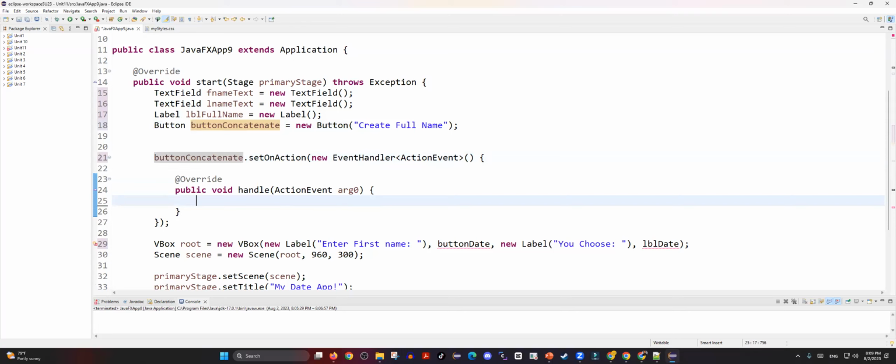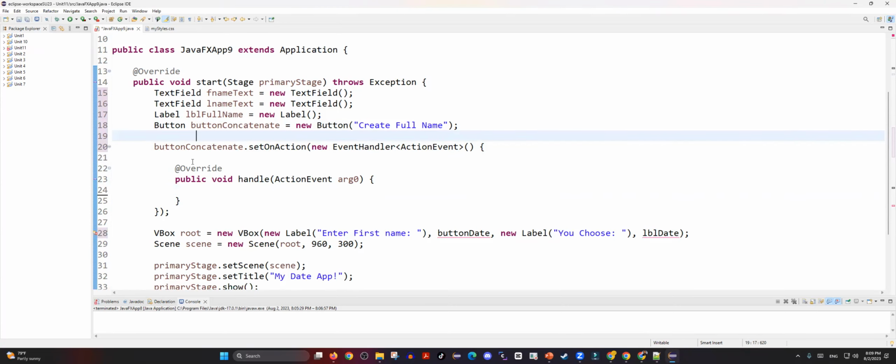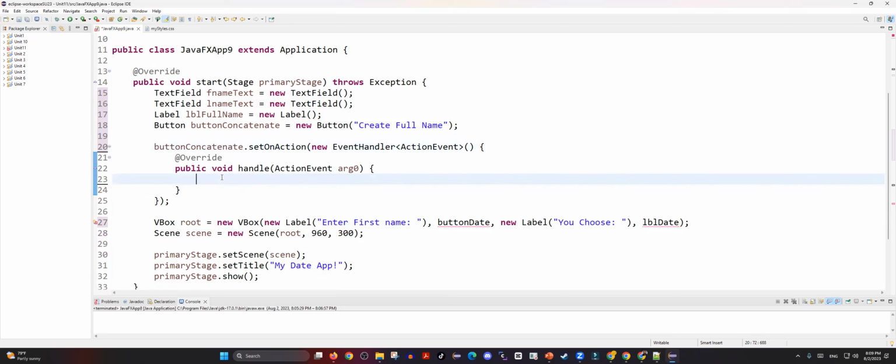So I will wait for you guys to get this far. Let me know when you are this far and are done with the top portion and are ready to write the code inside the action handler. Because I'll be asking you a few questions as I build this code.